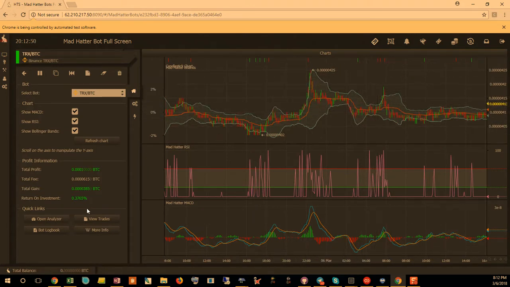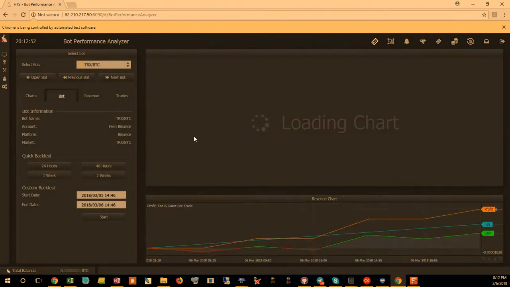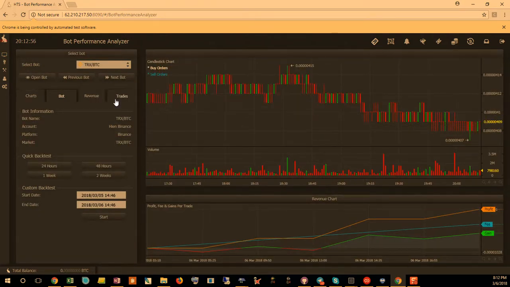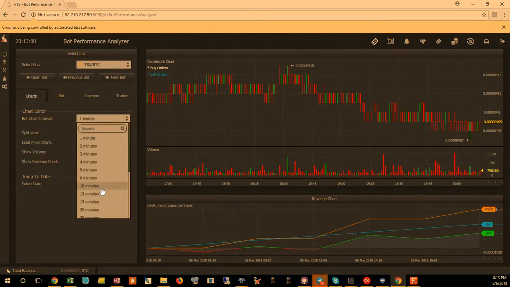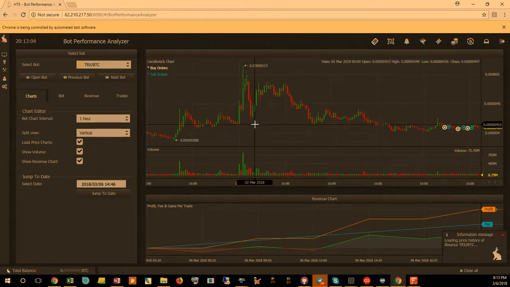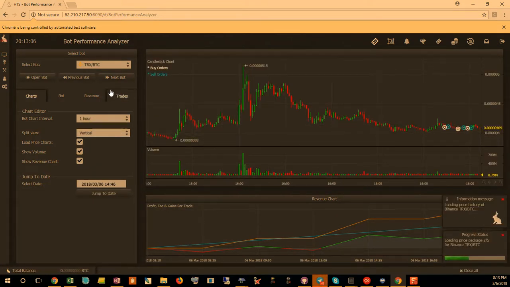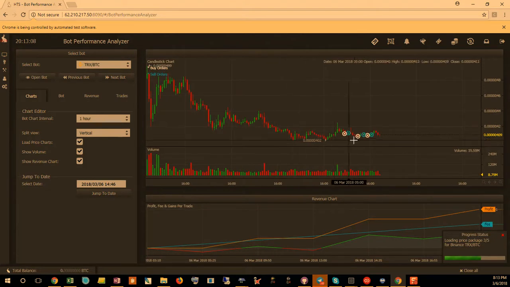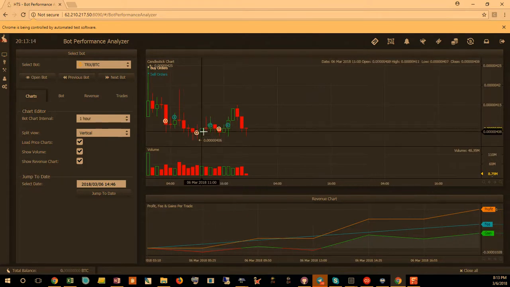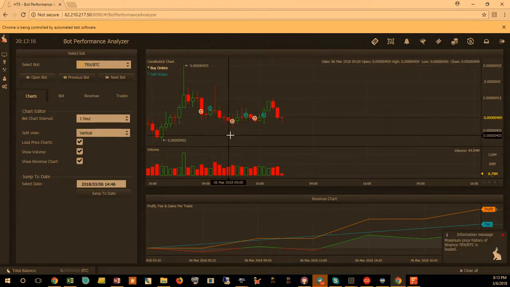But let's look at the analyzer. Alright, so let's look at the chart for 1 hour. And I think I need to back test this for a day. This is only for the past day, so this is what it's doing. It's buying low, selling high, buy low, sell high. And that's what I needed to do.